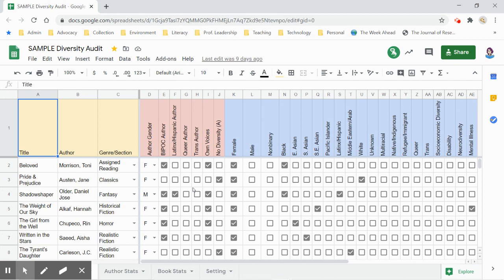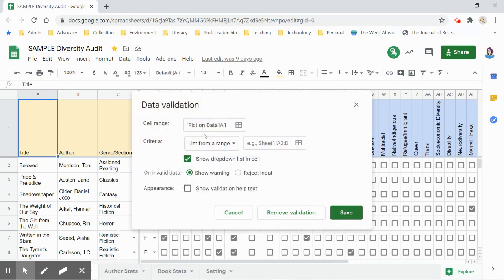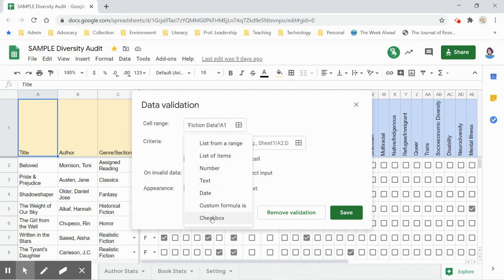I wanted to show you a couple of little things in the diversity audit sheet I made. I took this from a school system in New York, and I decided to use data validation to set all this up. If you don't understand how the checkboxes work, go to Data and then Data Validation. It will allow you to add things in a cell like a checkbox or a list of items. Those are the two things that I've used.